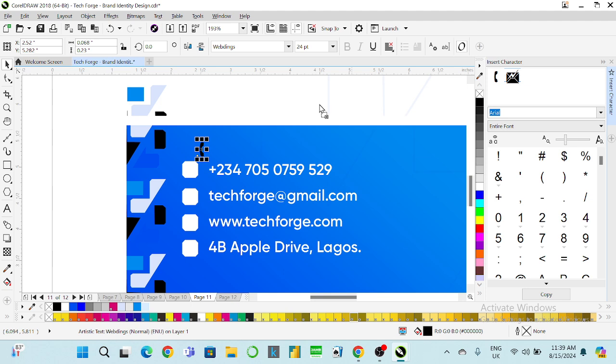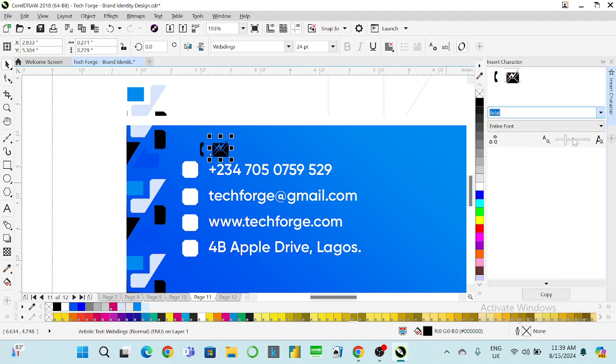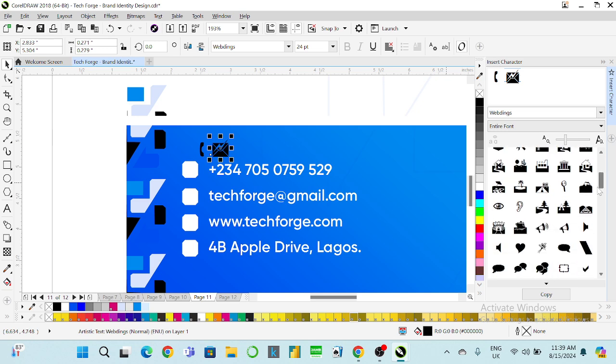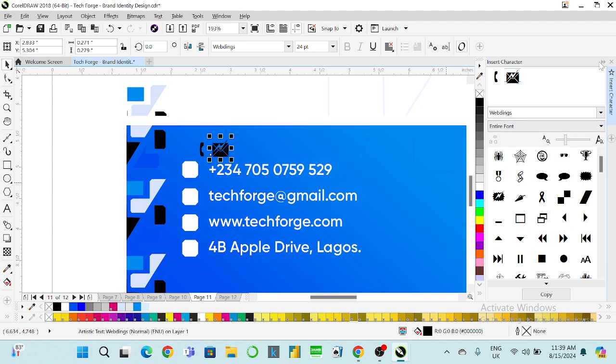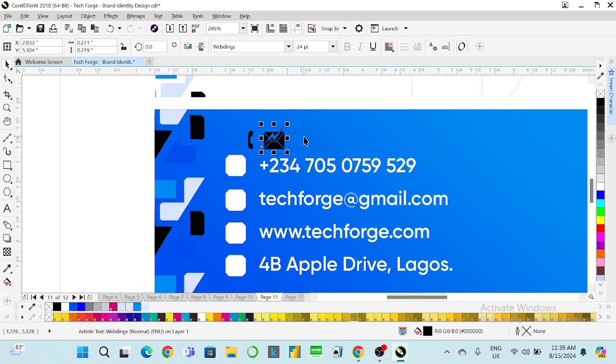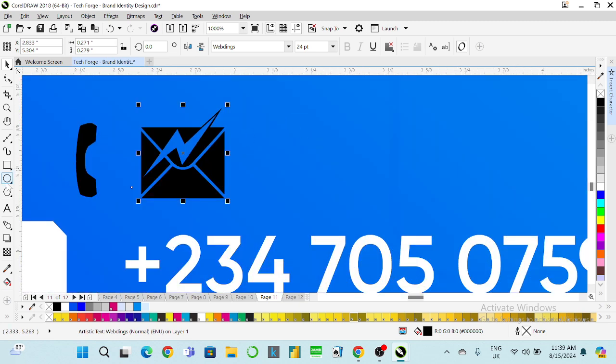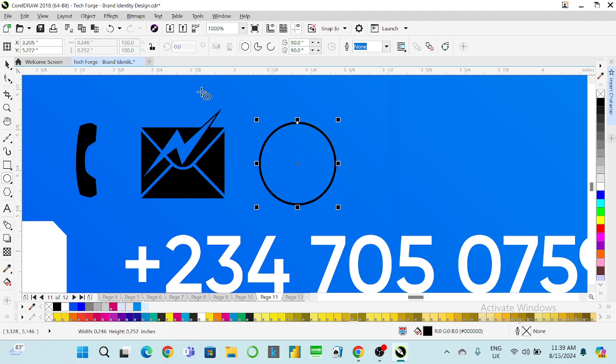So another thing we'll need is a mail icon. Then web. Do we really have web icons? You don't really have that, so I think I'm going to have to draw it. So most times the web icon is represented by a globe, right? So we can use a circle and achieve all that.